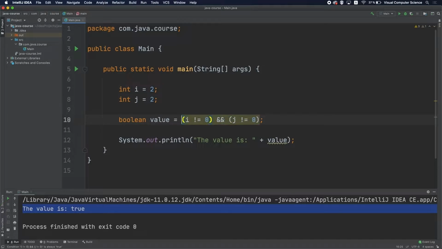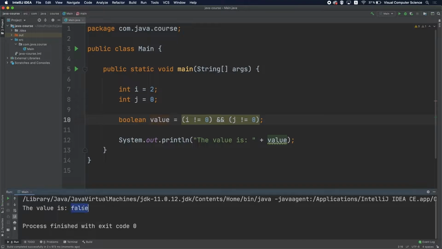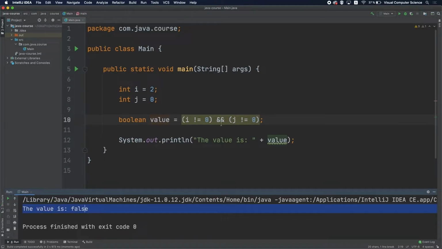In this particular case, it will evaluate to true. Let's actually see this. If we run the code, as you can see, the value is true. But if we make j 0 and run this, we can see that it is false. So this is a way to combine multiple conditions together.